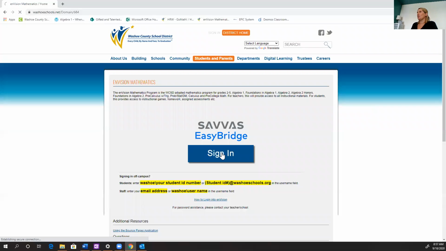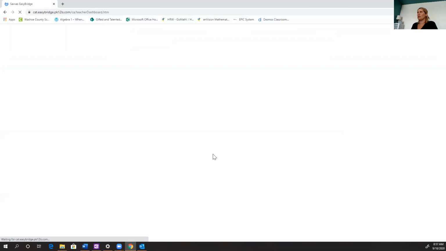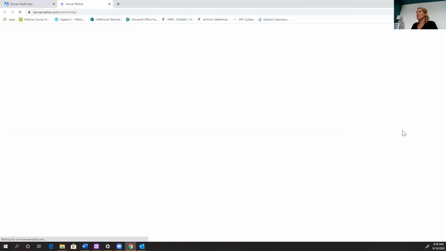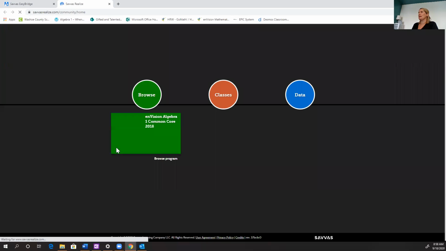Once you do that, you'll be directed to a page that looks similar to this. I have more options because I do have access to all of my classes. You'll just have the option for your algebra class. Once you're there, you're going to go to the right-hand side where it says Learning Systems and click on the SAVVAS Realize link.